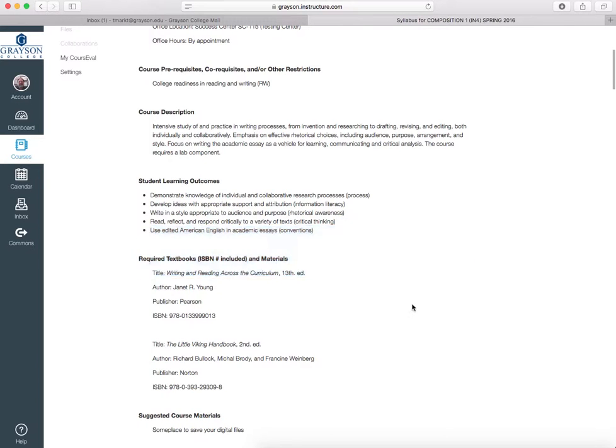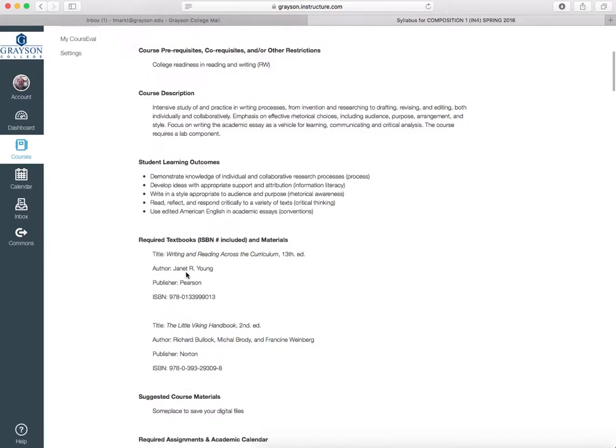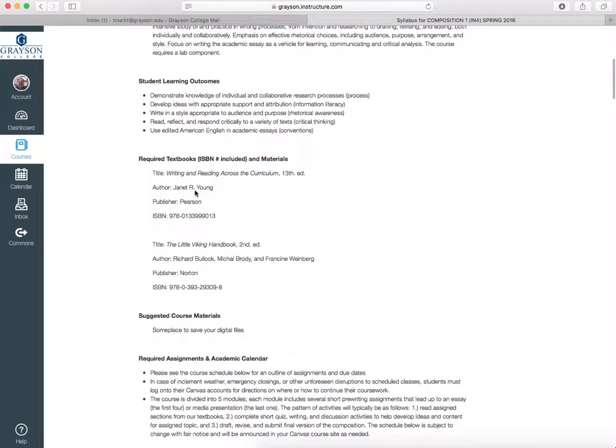Let me scroll through here. Your 2 textbooks are the Writing and Reading Across the Curriculum. It's your first textbook. As the title kind of implies, the intention is to make you a stronger writer, not only for English courses, but all your other academic courses that you'll be doing writing in. And a lot of the subject areas that we'll be discussing in class and that you'll be writing about are topics that you would possibly see in other classes.